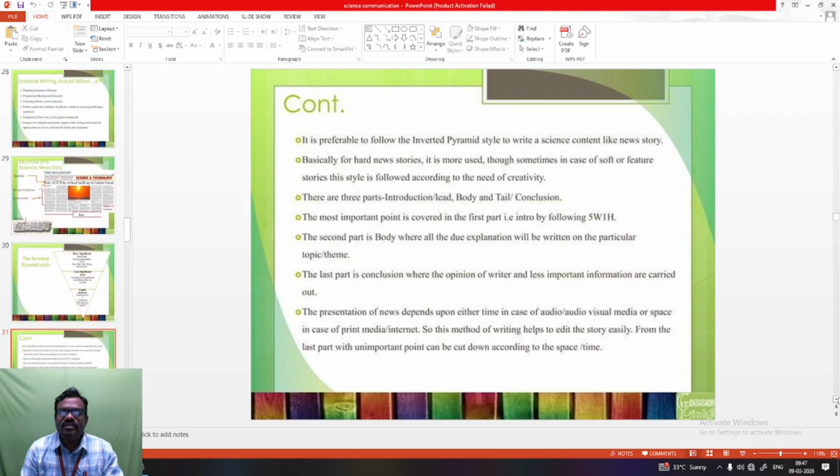It is preferable to follow the inverted pyramid style to write science content like a news story. Basically, it is more used for news stories, though sometimes in case of soft or feature stories this style is followed according to the need of creativity. There are 3 parts: introduction or lead, body, and tail or conclusion. The most important point is covered in the first part, the introduction, by following 5W1H. The second part is the body, where all the due explanation will be written on the particular topic or theme. The last part is the conclusion, where the opinion of the writer and less important information are carried.